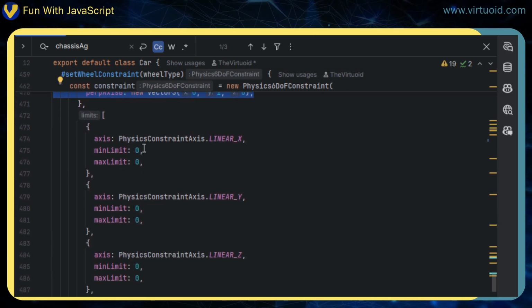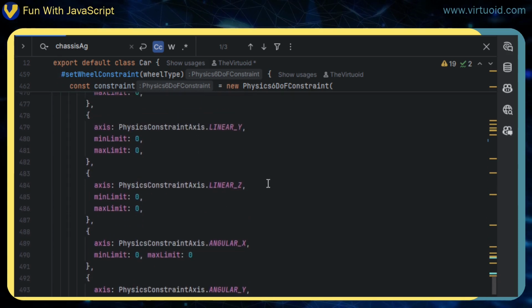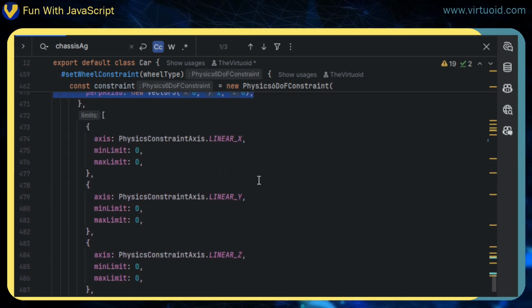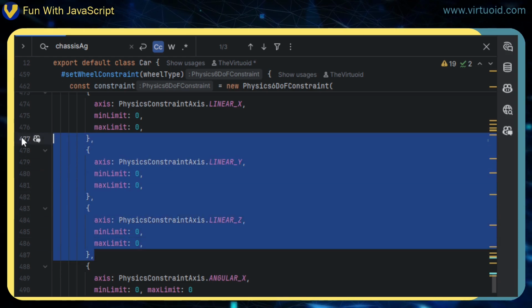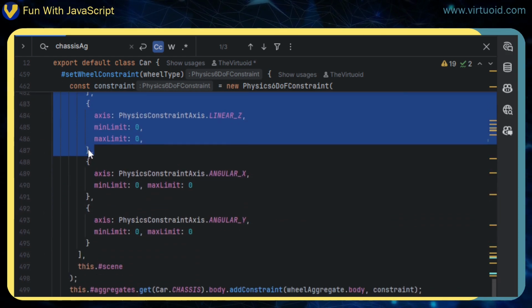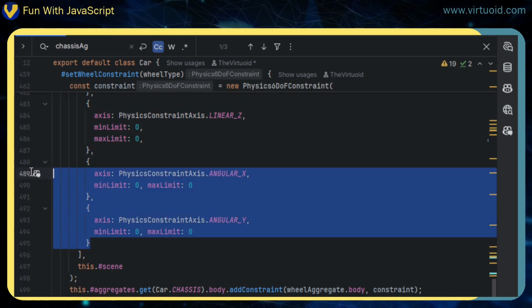Now, here's the key here, the different limits that we're going to have here. We have linear limits on the x, y, and z axis, and on the x and y axis, we have angular limits. Again, I'm not 100% sure exactly what these do. I'm sorry to say the Babylon JS documentation on this is poor. And it might be because they want you to use the Havok physics, because Babylon JS uses the Havok physics plugin. So I probably need to go dive into the Havok physics to figure out exactly how this works.